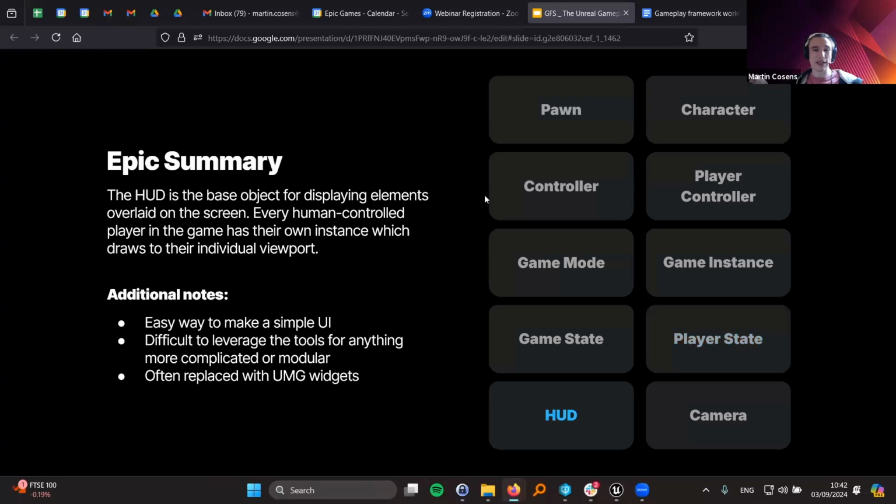HUD is something that Epic highlights as part of the gameplay framework. The reason that I've put a caveat on it is there is obviously the notion of a HUD that we're used to, right? The term gets used a lot. It just means the stuff on your UI. In Unreal, it is a very specific class. There is a HUD class, and it provides certain functionality to display things on your UI.